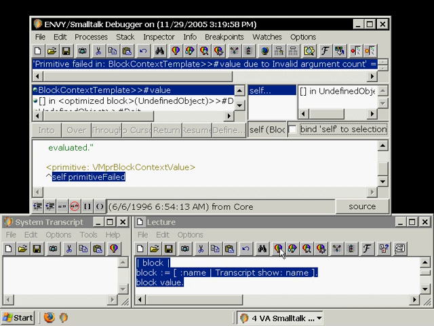Look, debugger. We received an error message. And what does this error say? Block context template. Yeah, this is our block variable, right? It is an instance of this class. And the error is: value due to invalid argument count. Not really clear, but in reality, if we take a look at our code, it becomes very simple. Yes, we have a one argument block which expects a parameter. Since we didn't provide any, we're getting an error message.